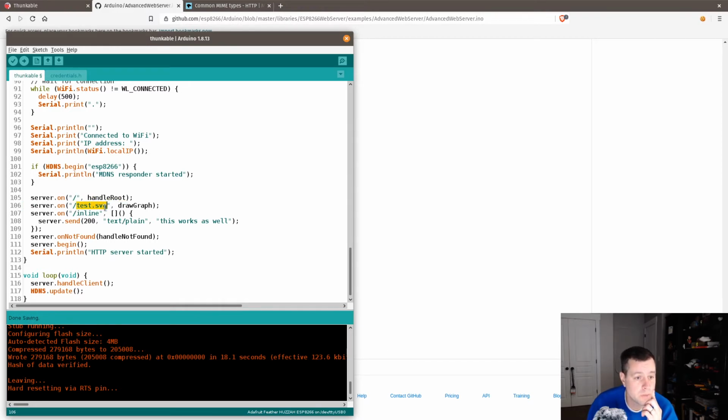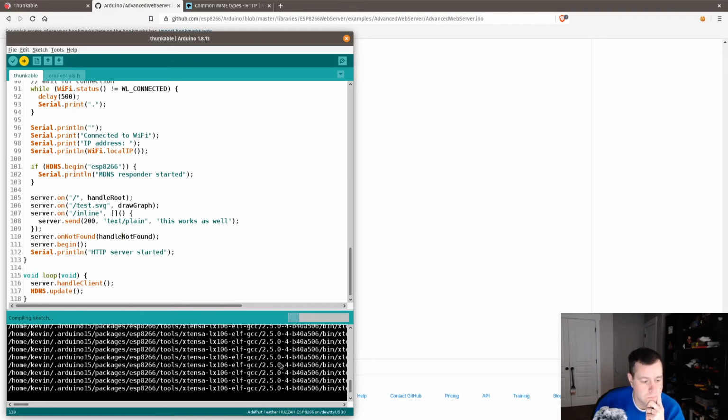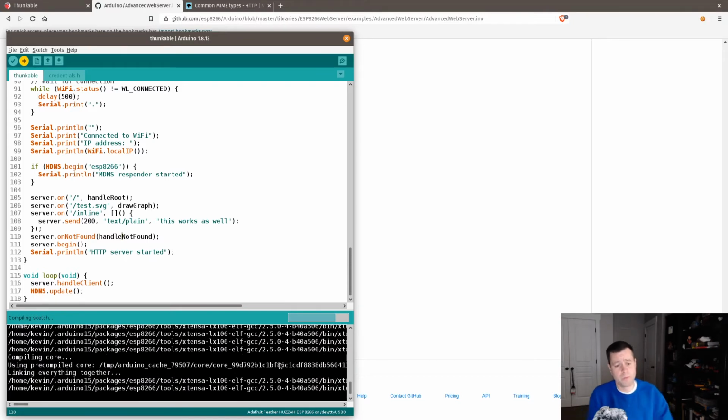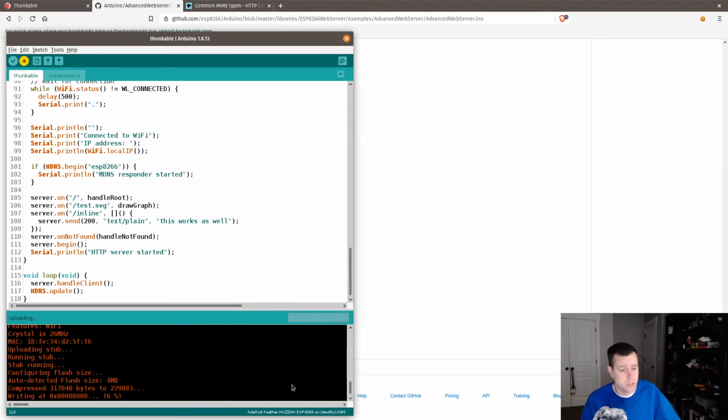So when you request the route, you're going to do handleRoot. When you request this test.svg, which routes to drawGraph, and then on inline, it's just going to do, oh, see, this is really great. server.send 200 text/plain. This works as well. This is really helpful. Okay, cool. And then if not found, which will be, again, if you just type in something nonsensical, that's what's going to run. server.begin. All right, this is going to be awesome. Let's program it. This is going to be really cool. And we'll simplify quite a bit what we're trying to do with connecting to our phone here.